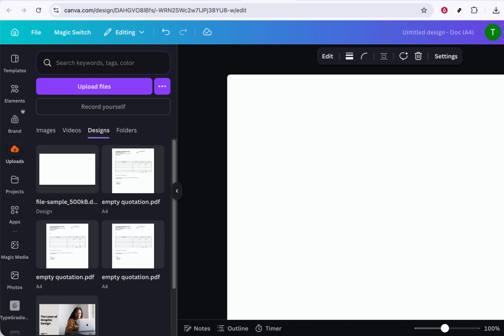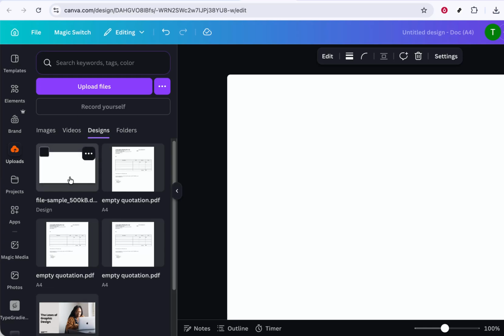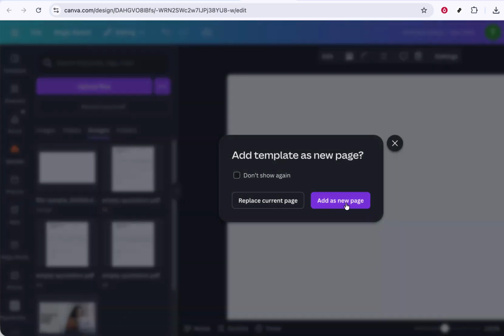As the document is uploading, Canva will guide you with on-screen prompts. These prompts might ask you to confirm how you want to import the document, such as bringing it in as separate pages or converting it into individual design elements. Simply follow the instructions that appear on your screen. Read each prompt carefully and click the appropriate buttons to move forward.